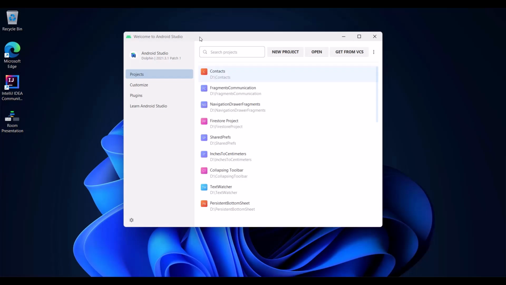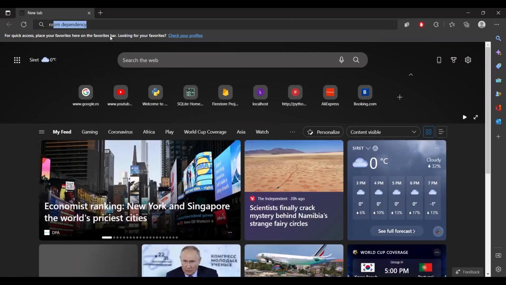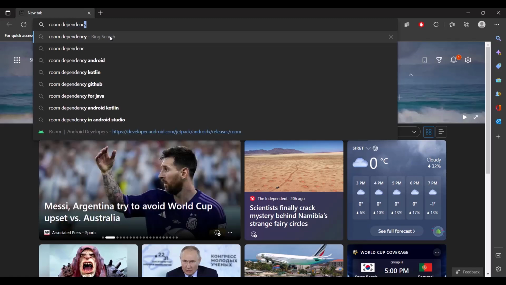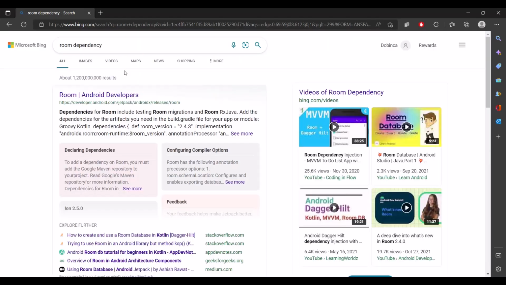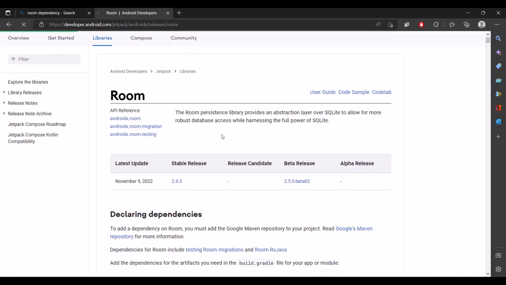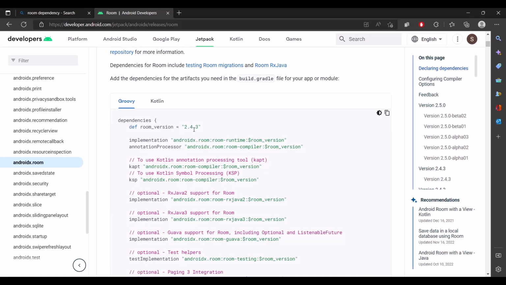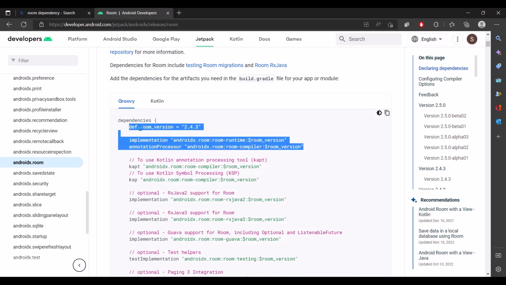In this video we are going to add the Room dependencies and also create our entity class. Therefore I'm going to open my browser and type Room dependency in the search bar. Press enter. We click on this result, Room Android Developers. We go down here and copy the Room version 2.4.3, the implementation and the annotation processor. Let's copy all of that and close our browser.